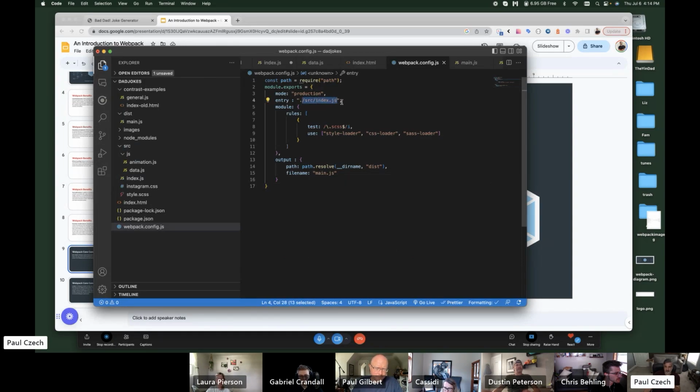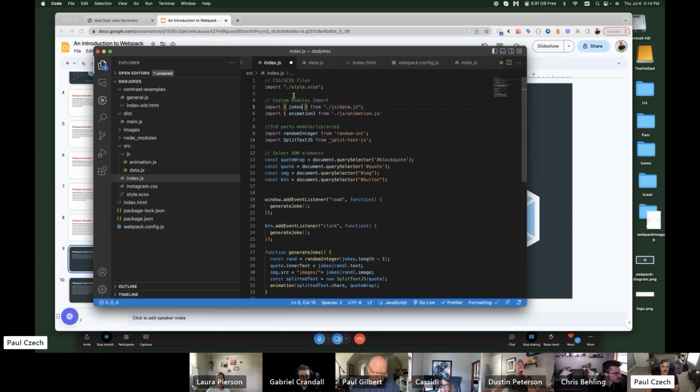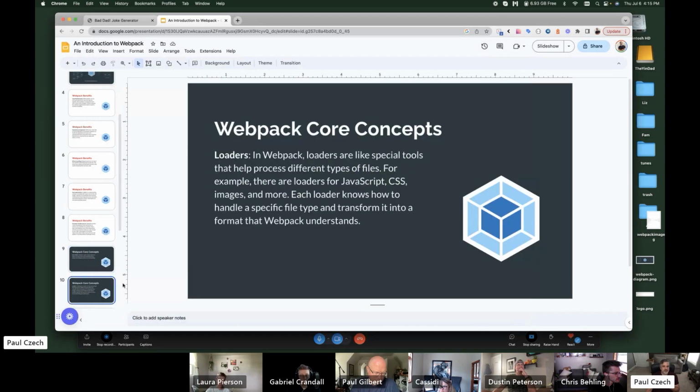If we didn't want it to be that, like say we wanted it to be our assets directory in the boilerplate, we could specify that here. So it starts there and sees everything that we're importing and starts the bundling process there.